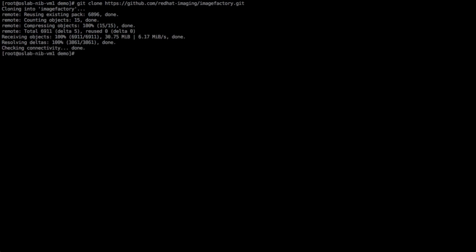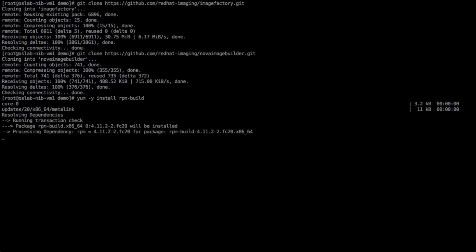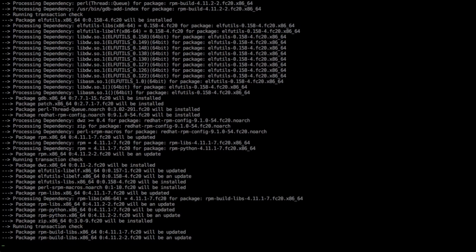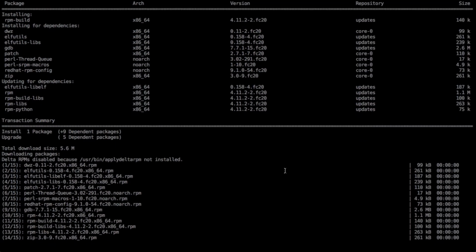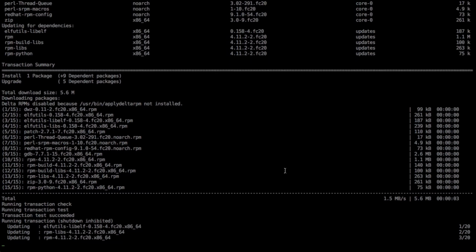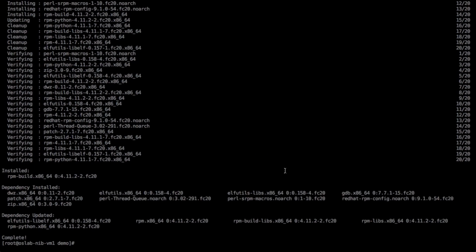We'll also need the Nova Image Builder project that this plugin depends on, so let's pull that down as well. In order to create the RPMs, I'll need the RPM build package, so let's grab that too. Okay, so now I can call make RPM within each of the projects.